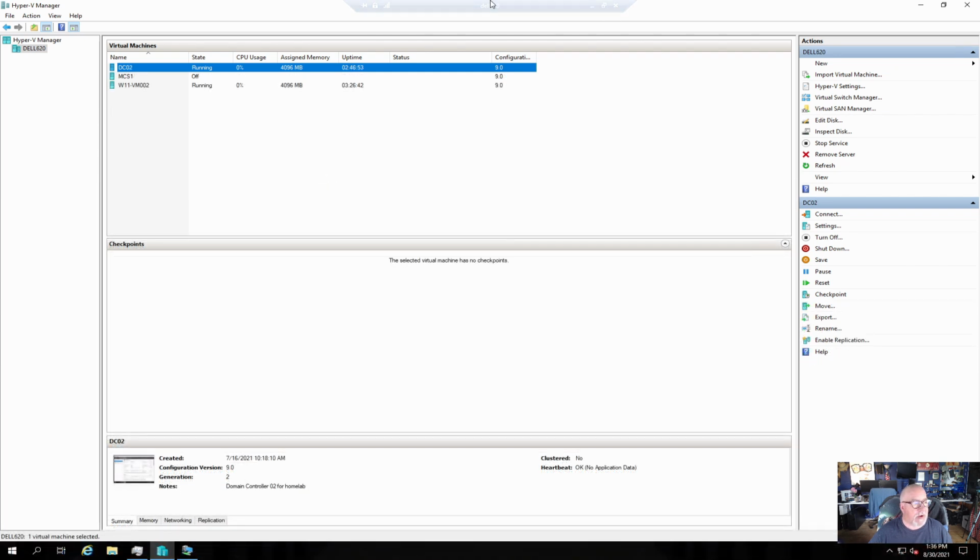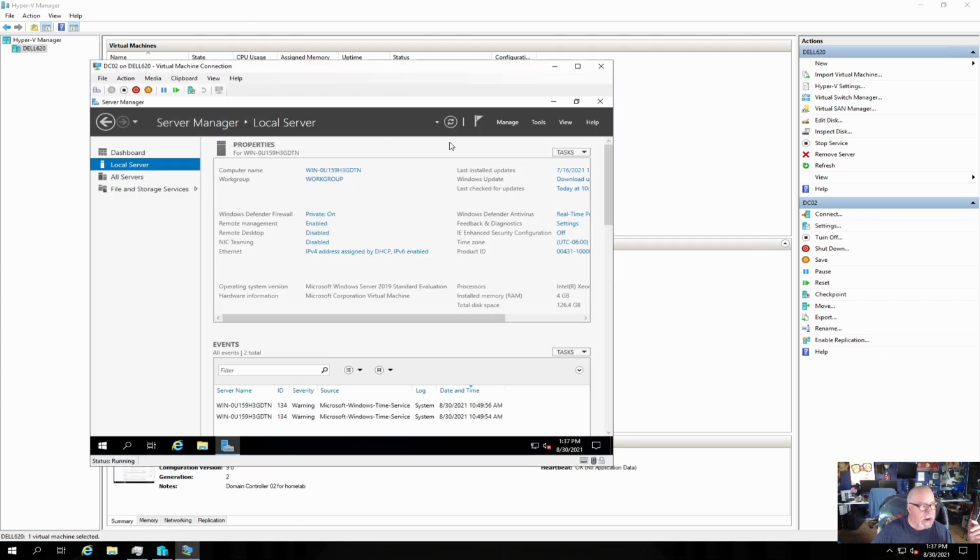All right, so point of reference, this is the Dell R620 server. This is the sister or brother server to the Dell R720. And on this server, we're running Windows Server 2019. And I've got Hyper-V running. And I have a machine that's actually running Windows Server 2019. And we're going to set that up as our secondary domain controller. So this is that machine right here. Right now it's just set up as a Windows Server 2019 machine.